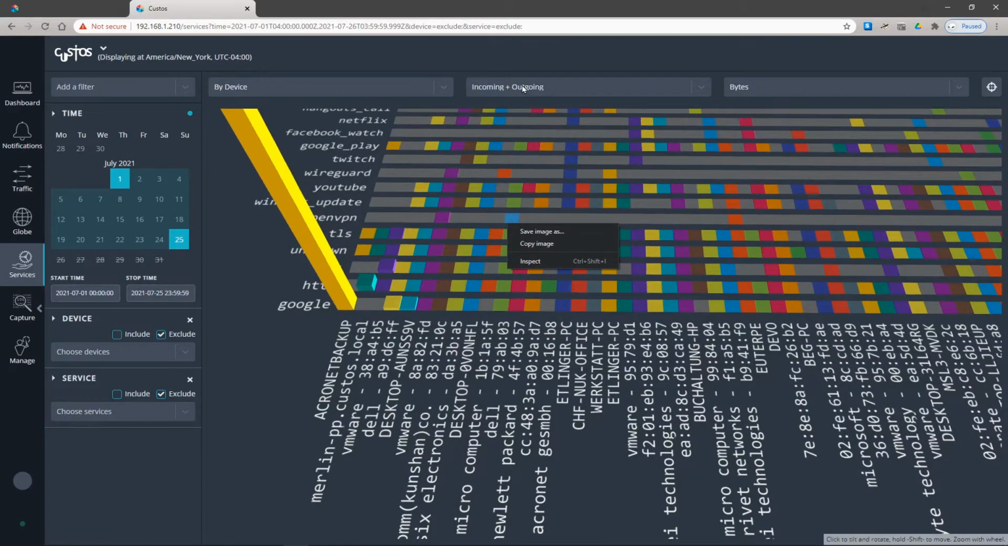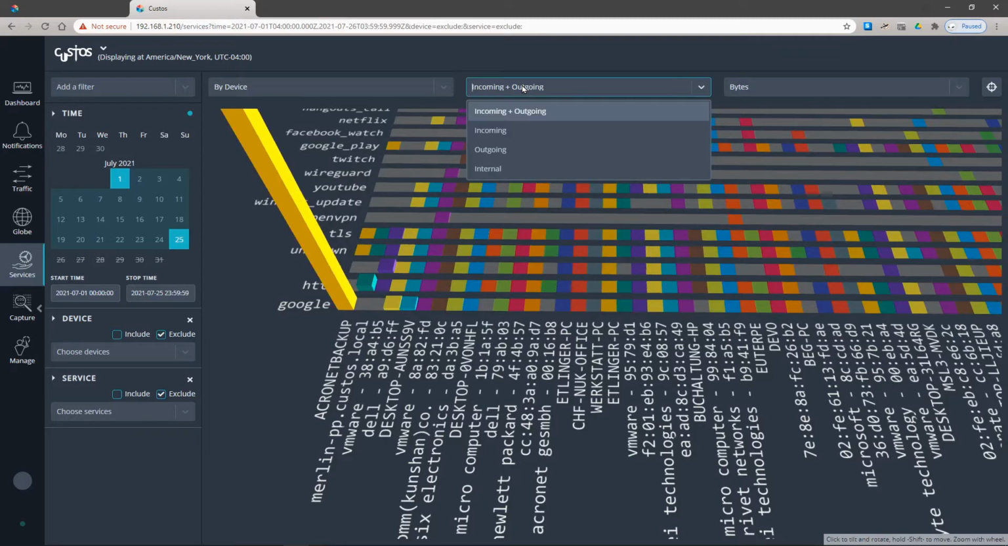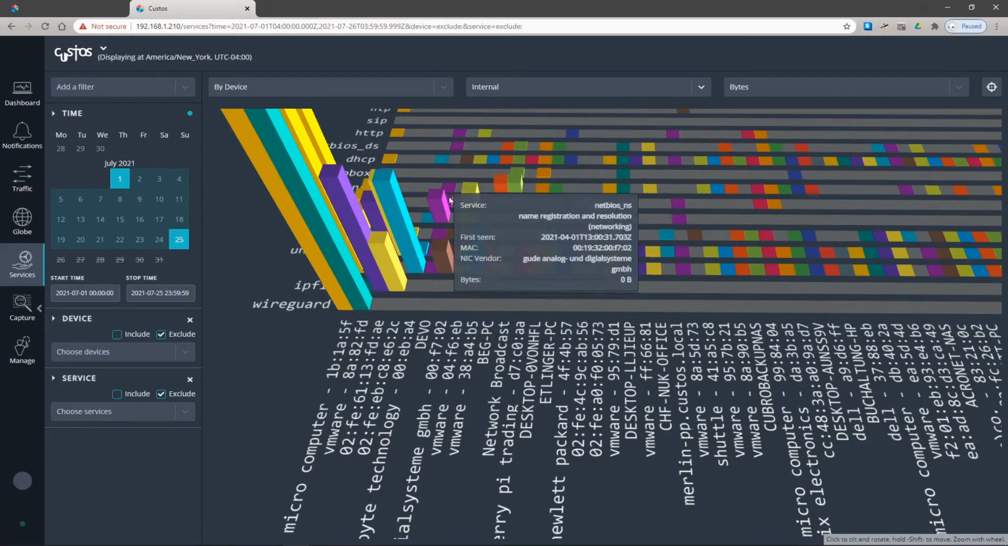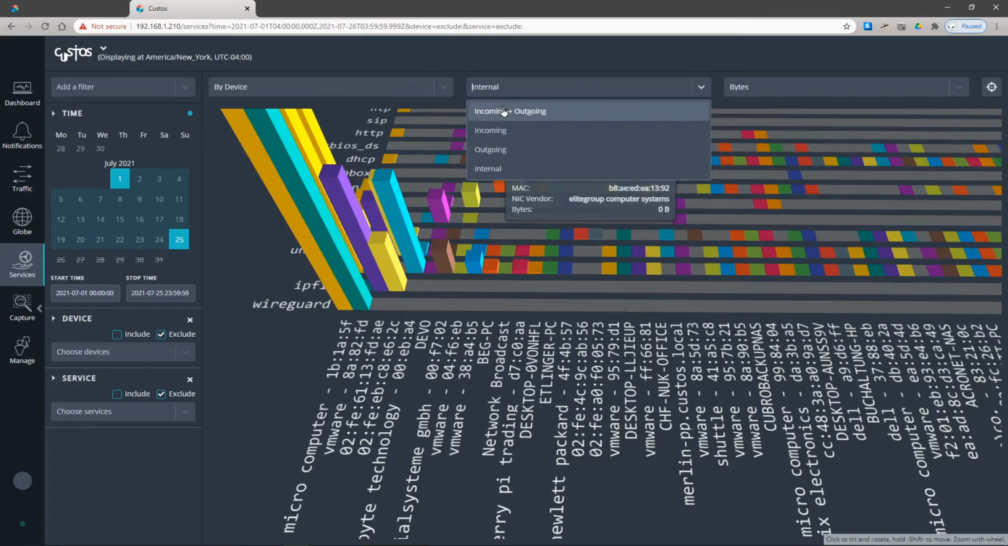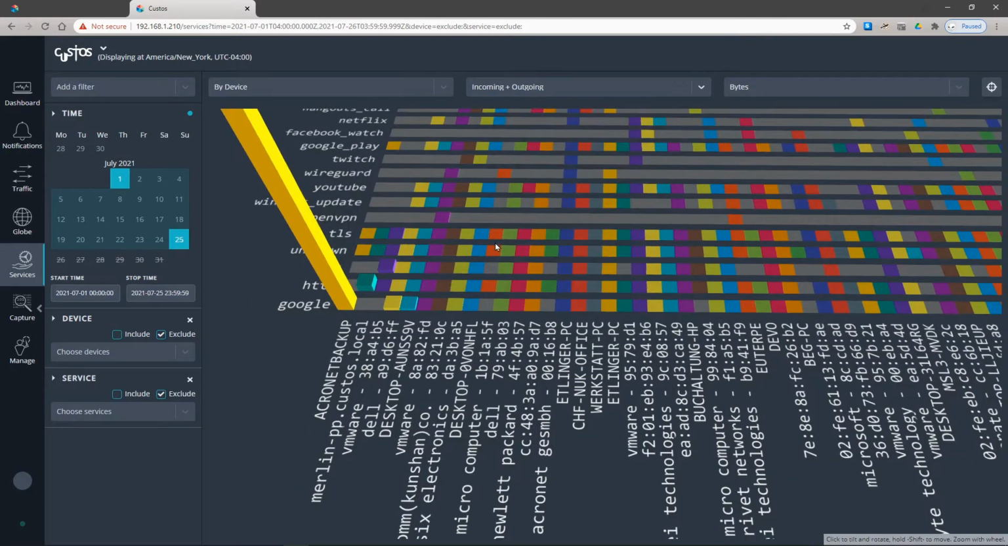Next, we have what traffic are we actually looking at? So right now we're looking at both incoming and outgoing traffic. We can look at incoming only, we can look at outbound only, or we can actually look at all of our internal traffic, so just east to west traffic, no inbound or outbound. Again, I'm going to change it back to the incoming and outgoing for the purposes of this video.